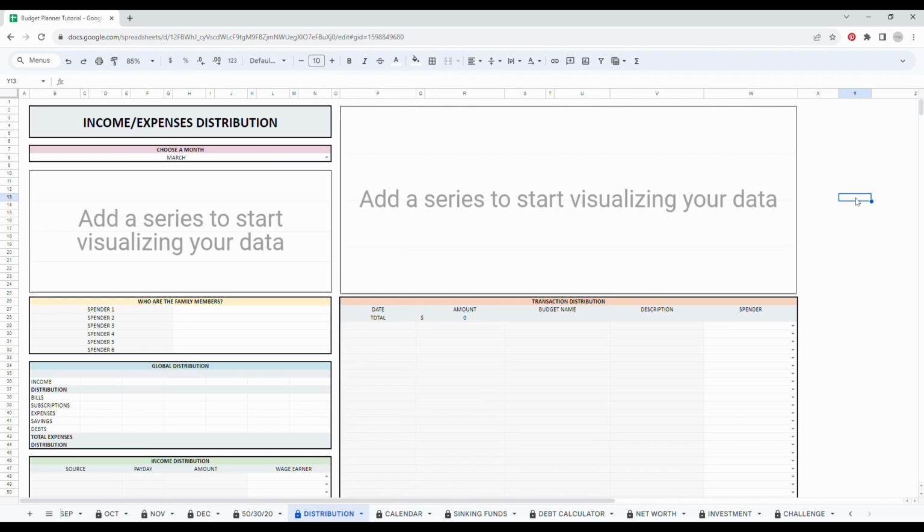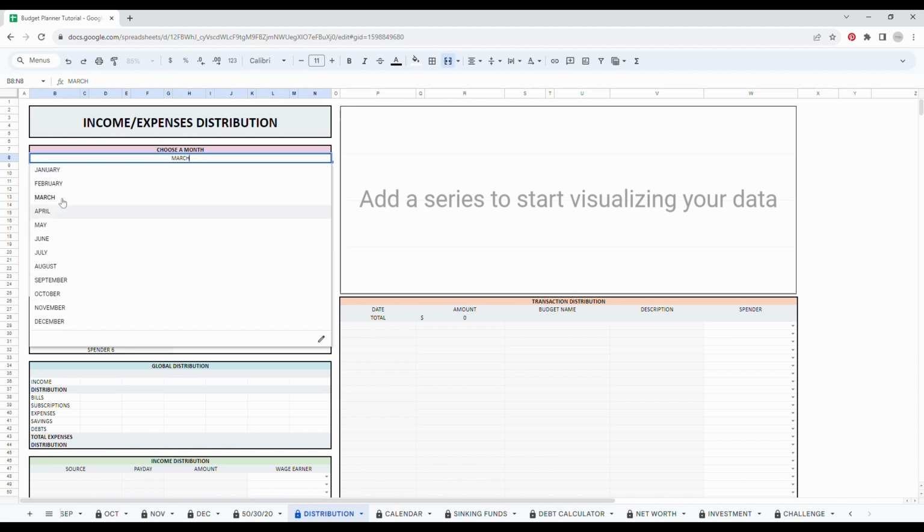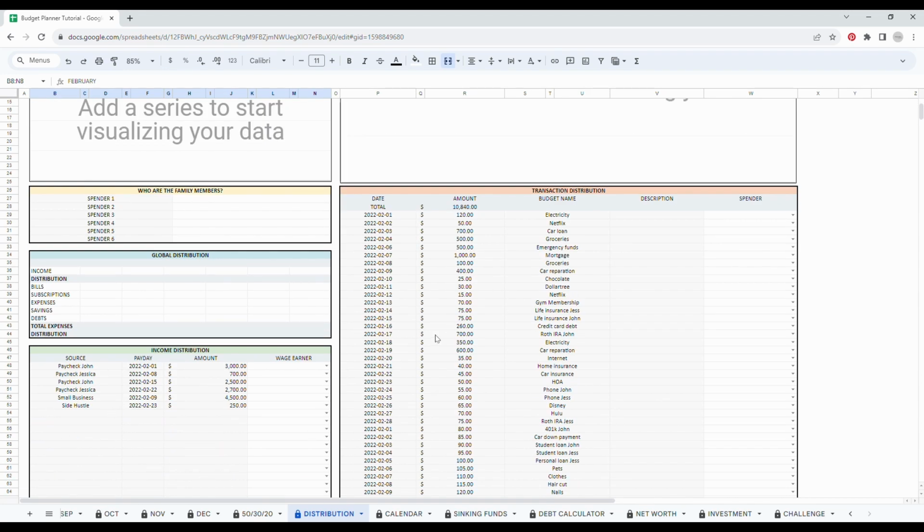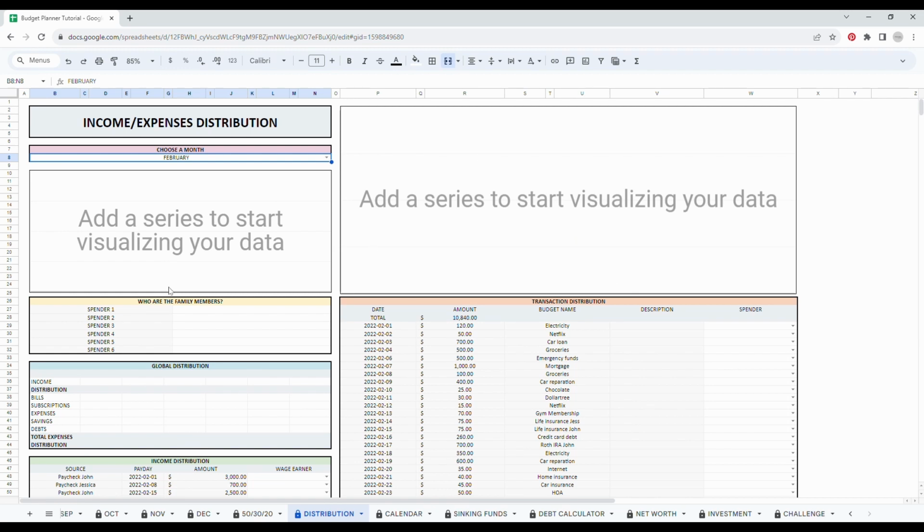So now let's have a look at the distribution tab. This tab will help you understand who earns the most money and who spends the most money and on what. In this tab, the first thing that you will want to do is to choose the month that you want to visualize. So again, this is an empty month, the month of March, since I did not enter any information in the monthly tab. However, let's use the drop-down menu to select the month of February again. As you can see, all the data from the month of February appeared. So now I just have to fill in the rest of the information to see my graph working.